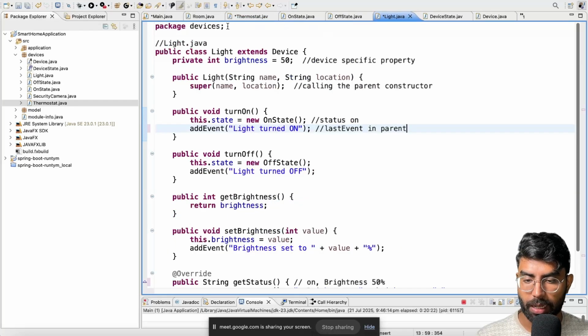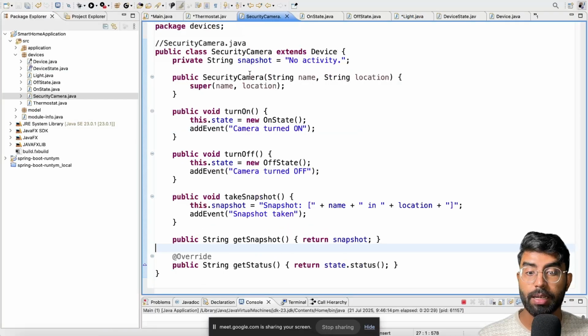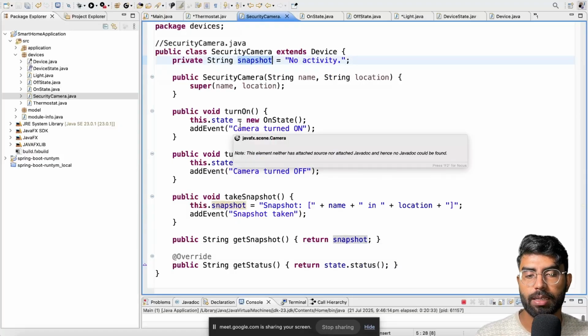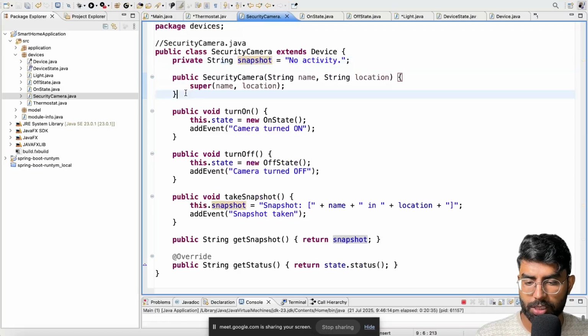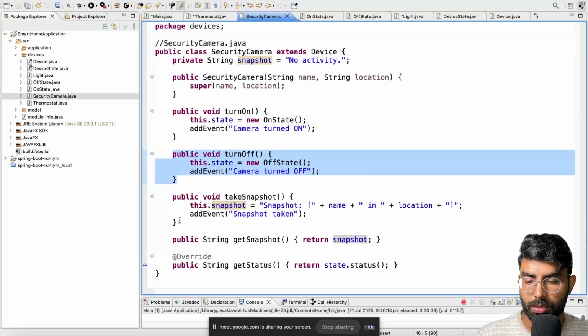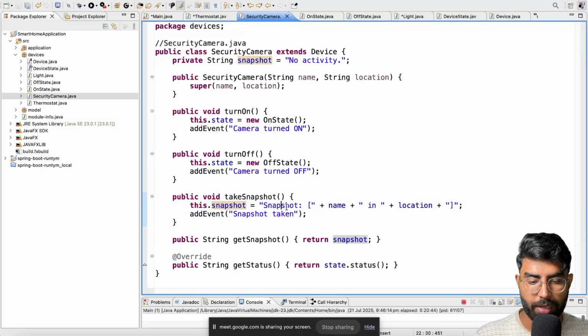Now the third one, the last one, is the camera, right? And the unique property is snapshot. We can take the snapshot. The constructor will be same, turn on, turn off will be same. Now the snapshot, we are taking the snapshot and setting the value that we have taken the snapshot.